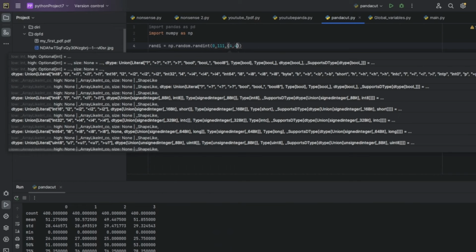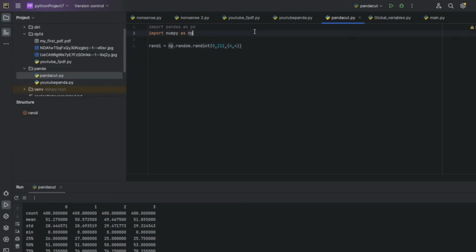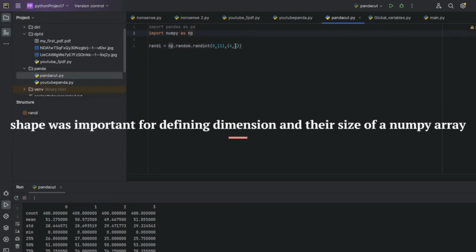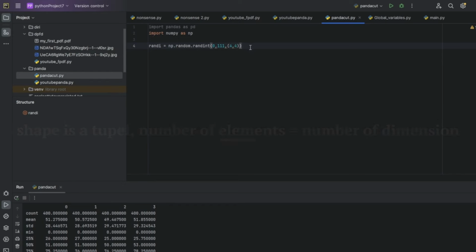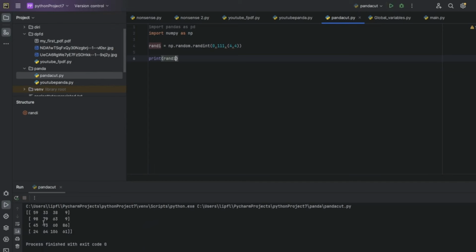And here as a shape, which is the next argument, we have our starting range, the ending range, then our shape, and our shape is four rows, four columns. First the rows and then the columns. And now we print our random NumPy array. Here we go.